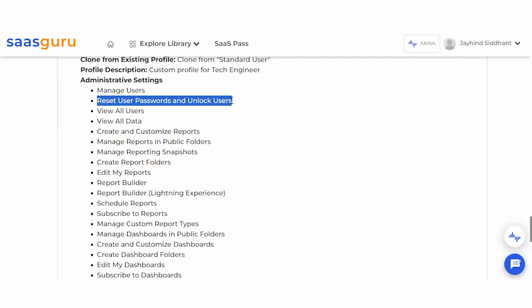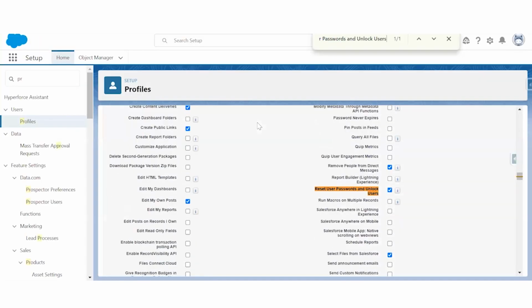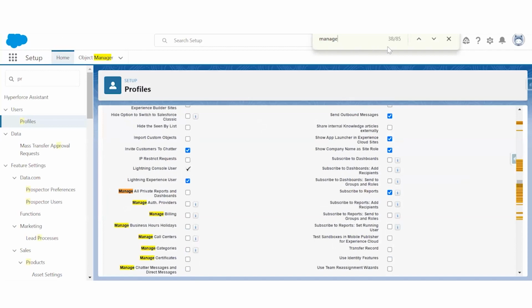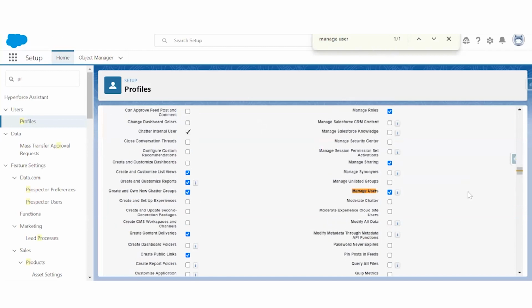Second, after this, reset the user password and unlock the users. So I'll copy this, Control F, Control V. Now this is by default selected. Why? Because I selected the option of manage users, and there it was categorically mentioned that reset the user password, unlock the users, so on and so forth. If you are not able to recall, stay here. I'll just navigate on this. Look at it. What it says: reset user password, unlock users. All these permissions will be given as soon as you select it. Done.